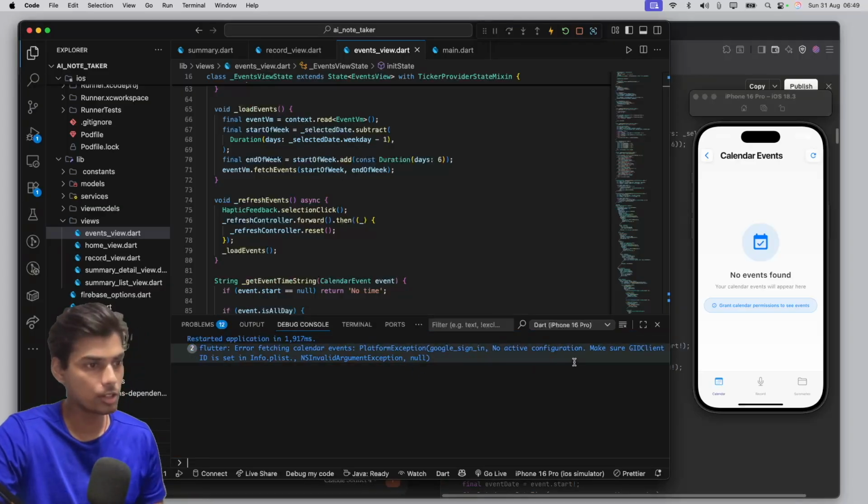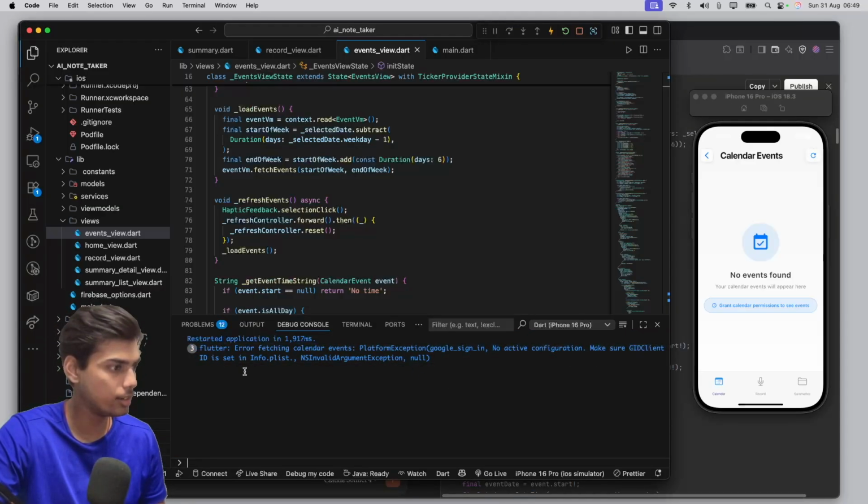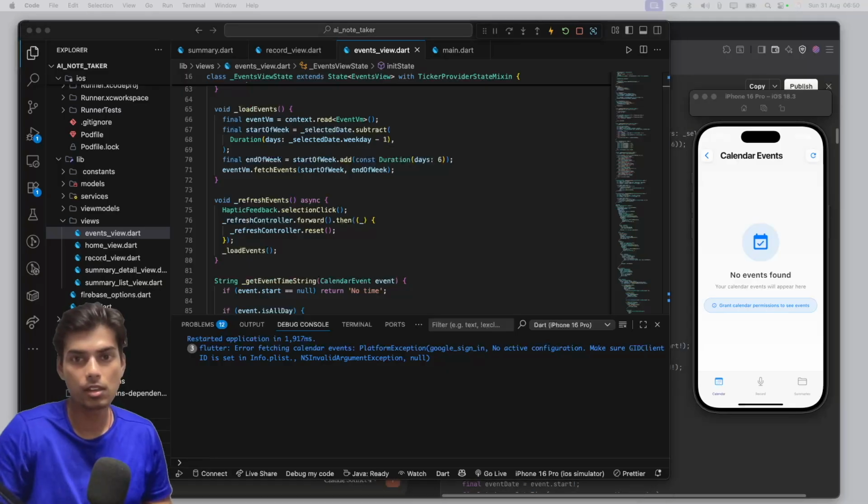Event platform extension, no active configuration. Make sure the GID client ID is set up in the Info.plist. Set in no active configuration. Make sure the GID client is set. Let's look into what we have missed.